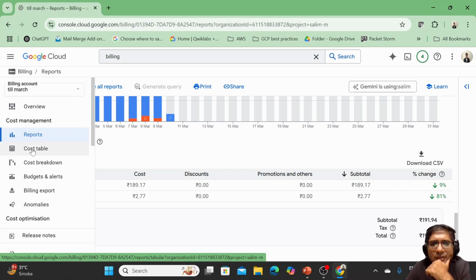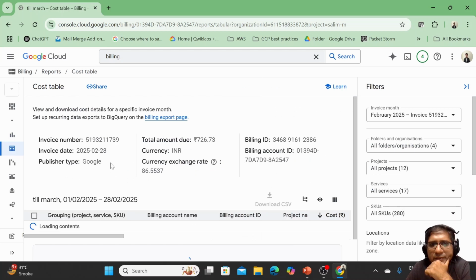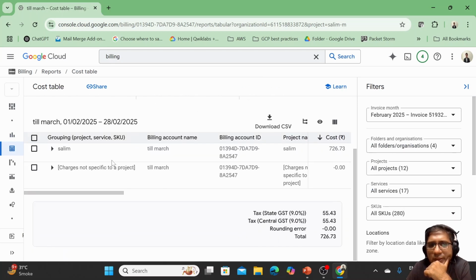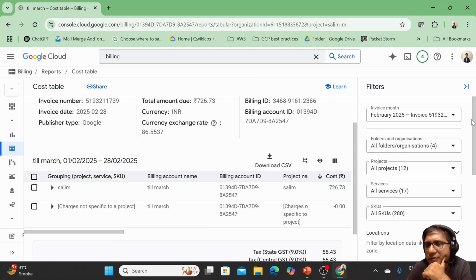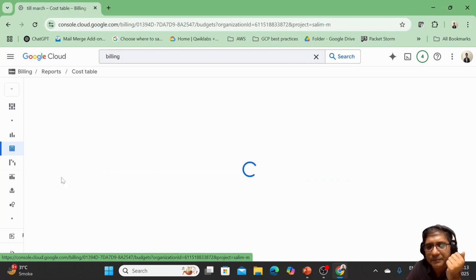Now you also have a couple of other options. You have the cost table, which is available, and it's another representation of how we are going to be charged in terms of the bills. We get an option of seeing our billing across multiple projects, multiple services, right? So we can actually go granular in terms of how much each service and each project is going to charge us. More interesting to look at are the budgets and alerts over here.